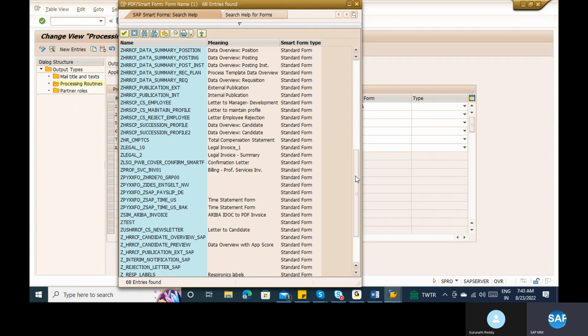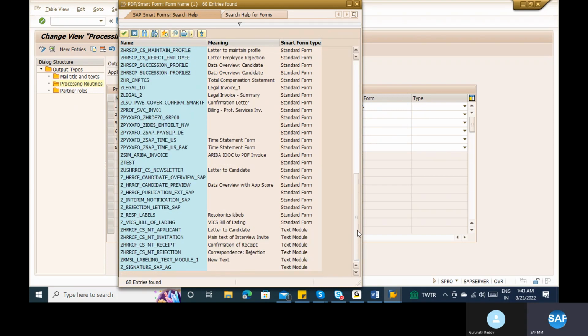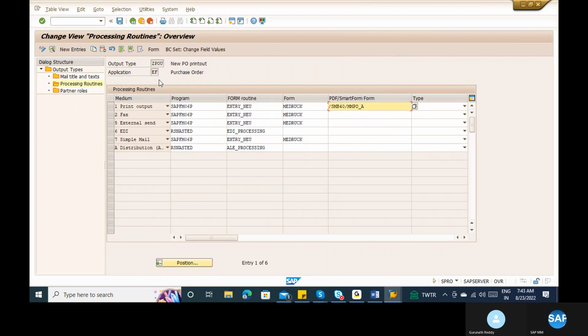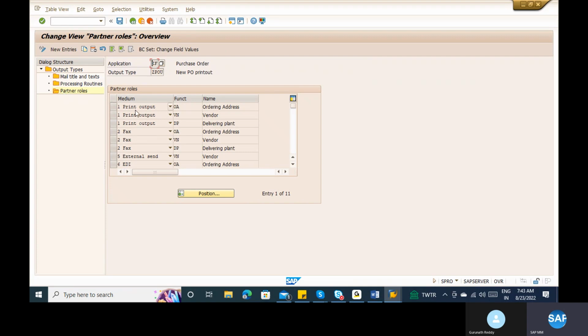But I didn't see that anywhere, the PO related smart forms which is created by ABAP first. Okay. Now I'm just again going to partners. So okay, for printout, I just said what medium, what partner function should be allowed, for what medium, what partner should be allowed. Okay, that we have assigned here.